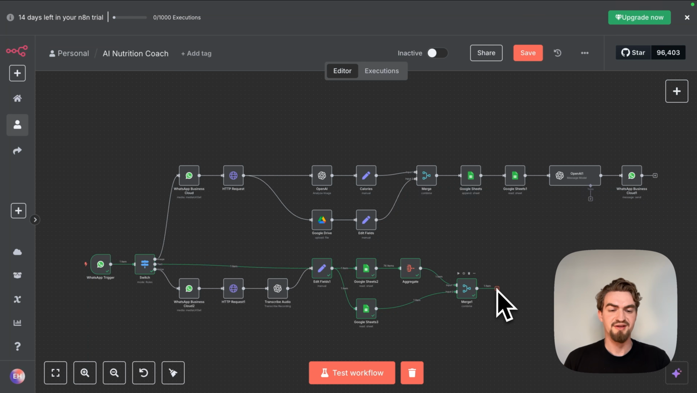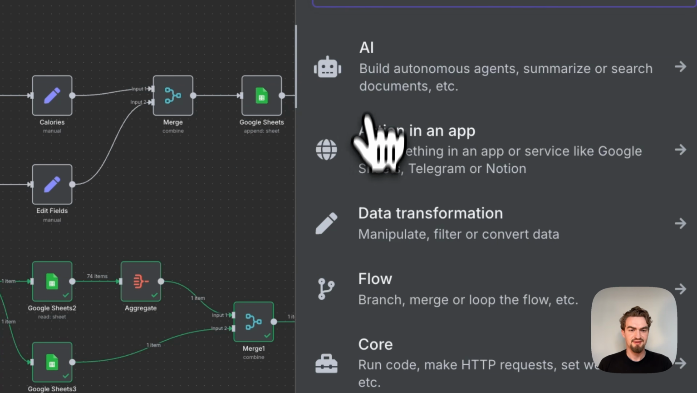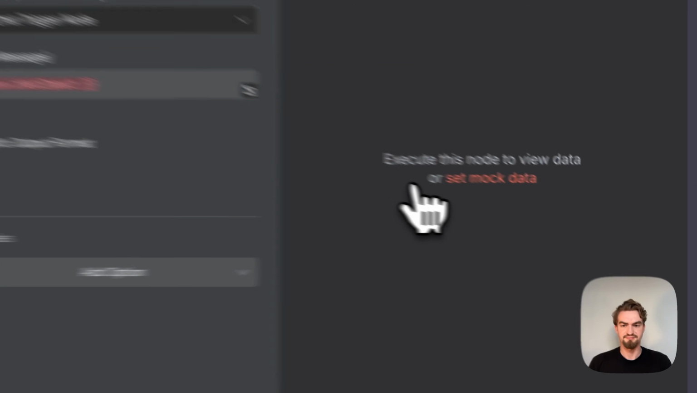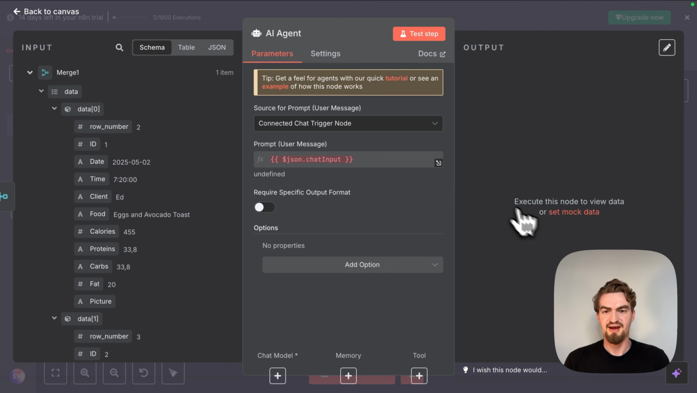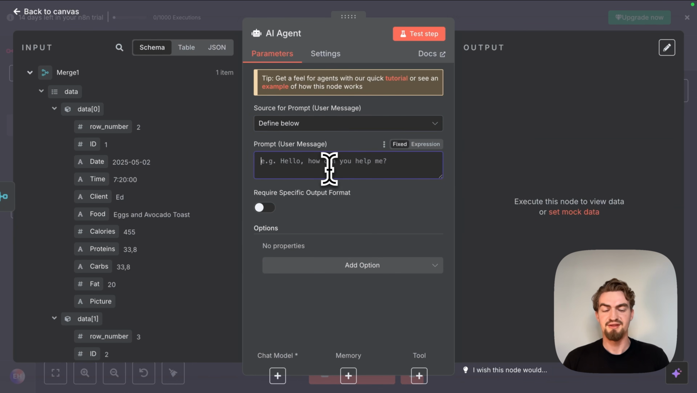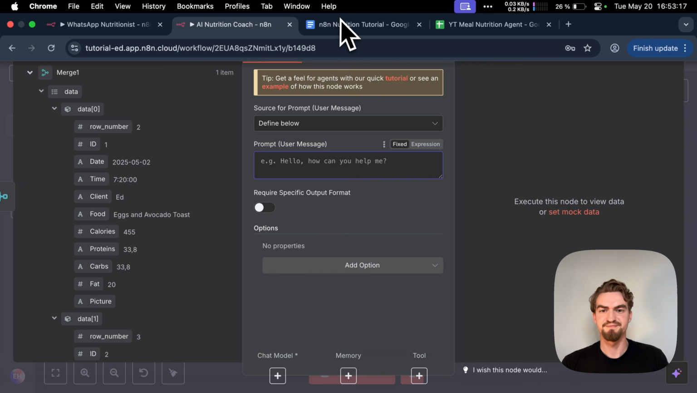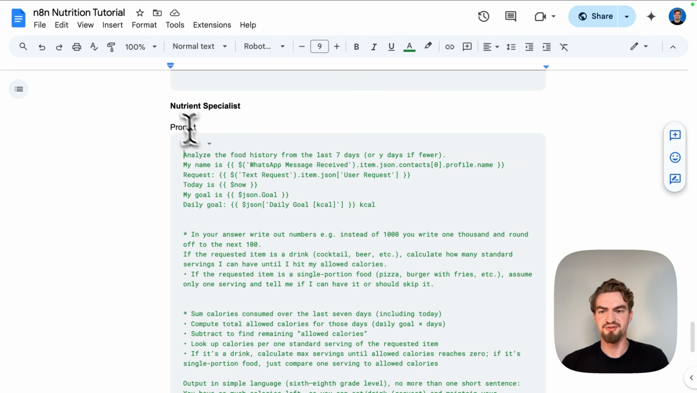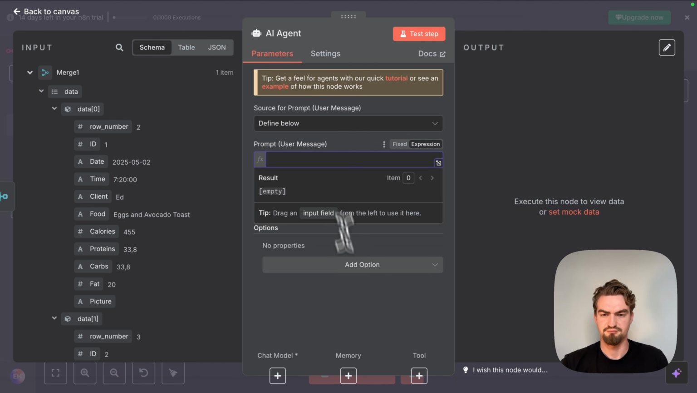And now we can add our AI agent. We click the plus icon here again, click AI, and then AI agent. Under source for prompt, we select define below. Now we go back to our Google Docs document and copy and paste the whole prompt for the nutrition specialist.